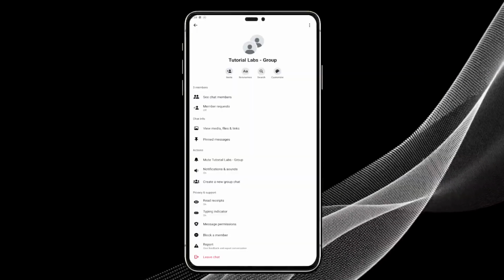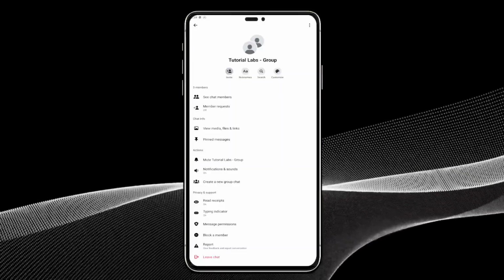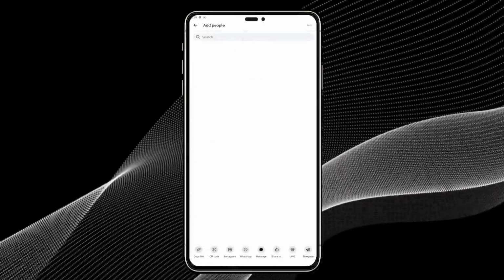Now, directly under your group name, you'll see an option labeled Invite. Click on this Invite button to access the group sharing features. This is the gateway to generating and distributing your group link, making it easy for new members to join without needing to be manually added.